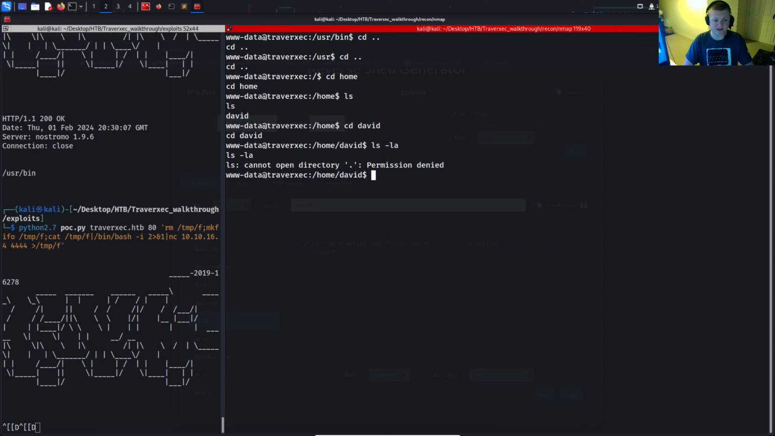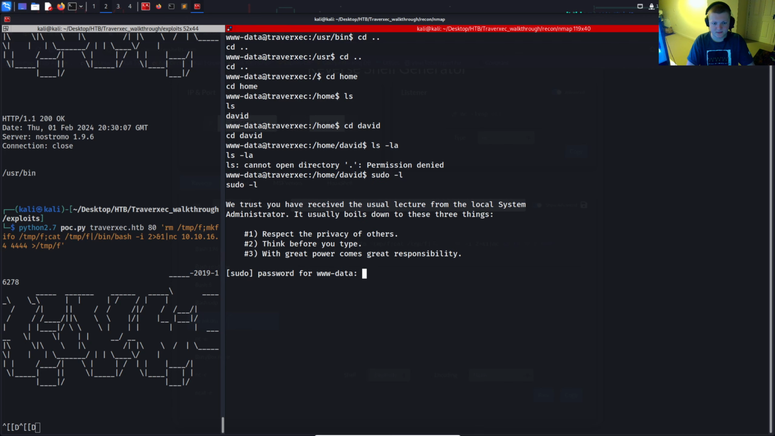There's a few checks I always like to do when I get my initial access to see if there are any quick wins. One of them is checking the sudo capabilities I have as the current user, and you can do that by running sudo -l. In this case, we're prompted for a password, so we don't know the password.